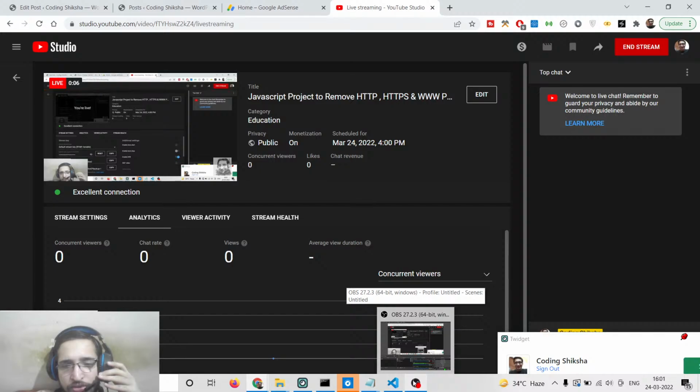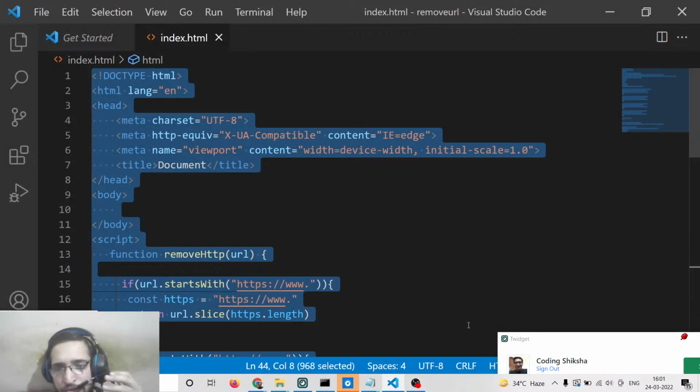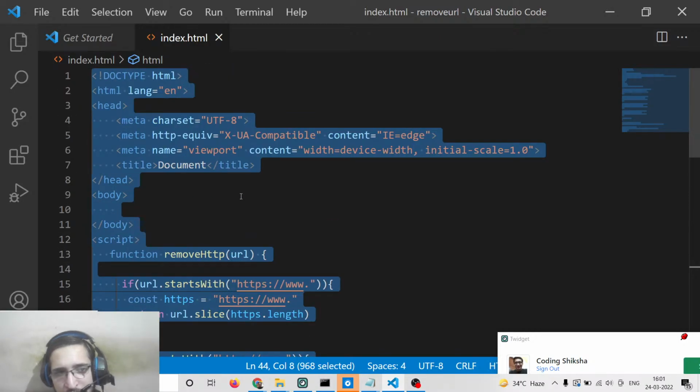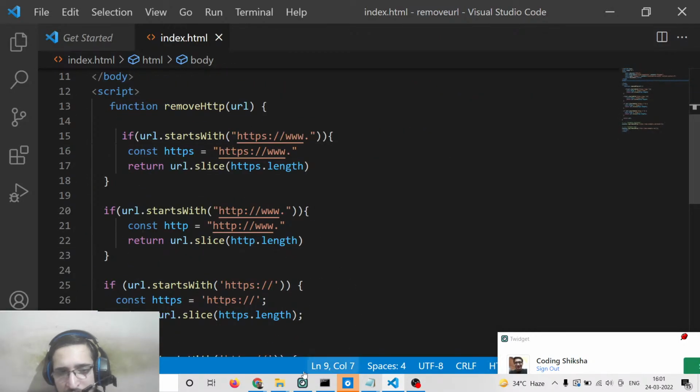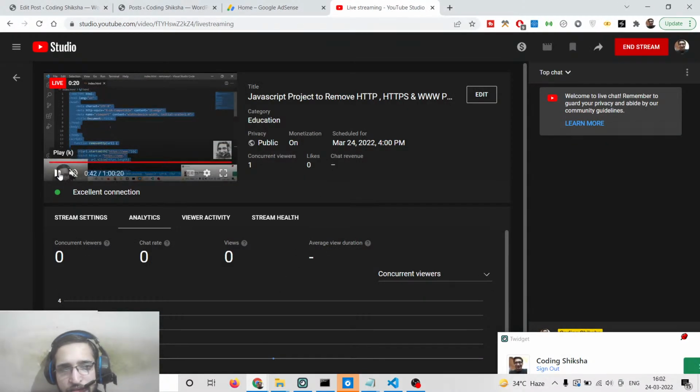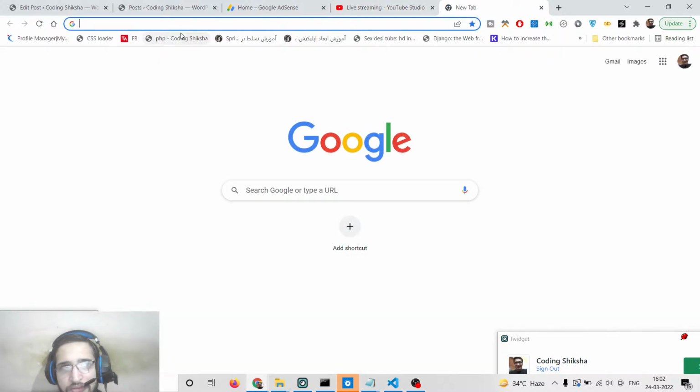Hello friends, today in this tutorial I will be telling you how to remove the HTTP from the URL. In every kind of situation, let's suppose you have a URL that you want to remove it. Let me just show you the scenario where we will be removing this.